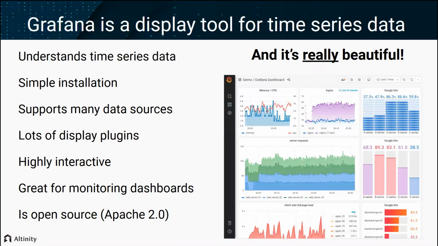And Grafana is a display tool primarily, but not entirely, for time series data. It makes really great dashboards. So it has a kind of native understanding of what it means for something to be a time series. So it has some time component. You have notions of intervals. You have notions of rates. Things like that are all built into the model in Grafana.